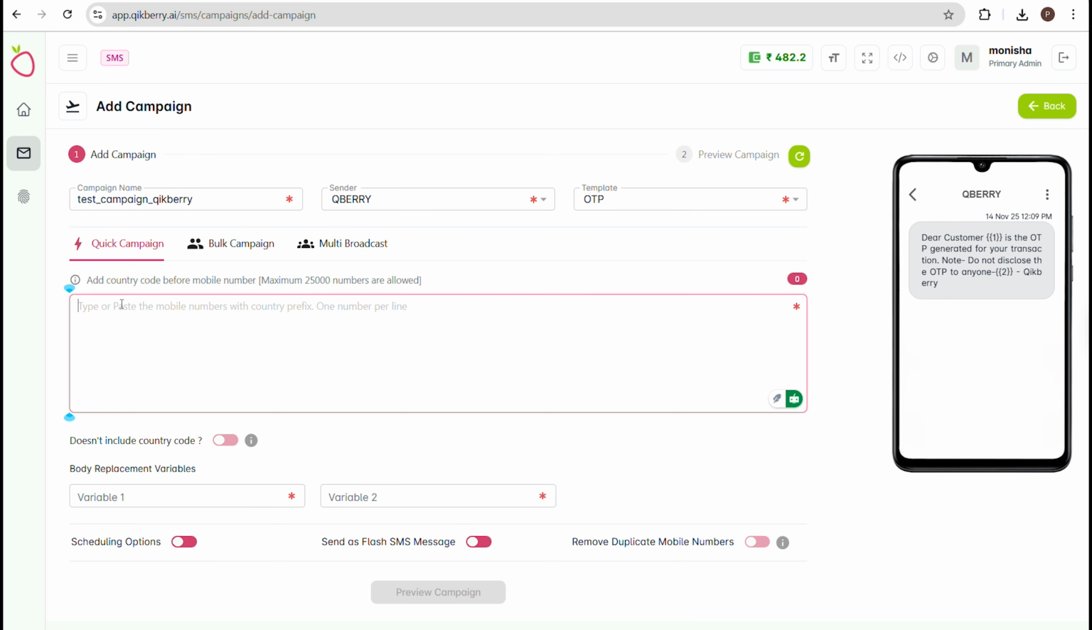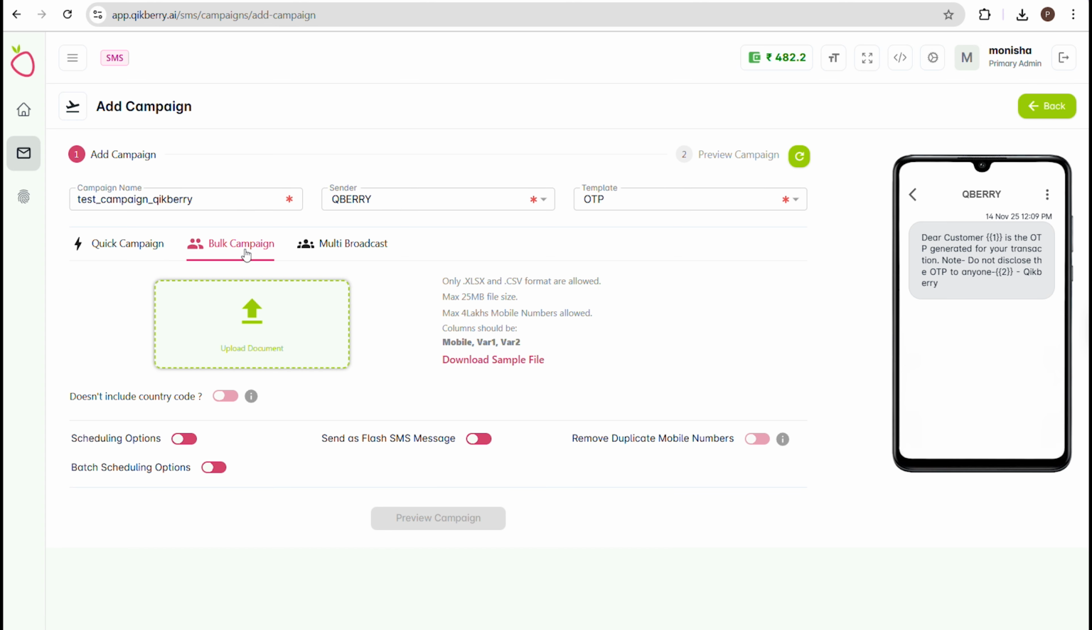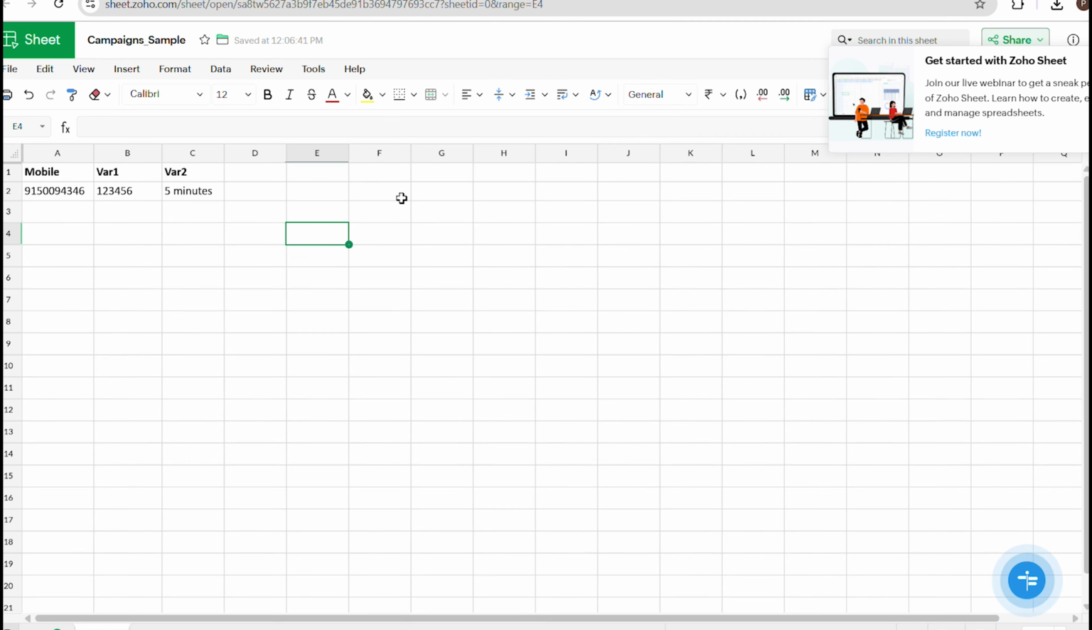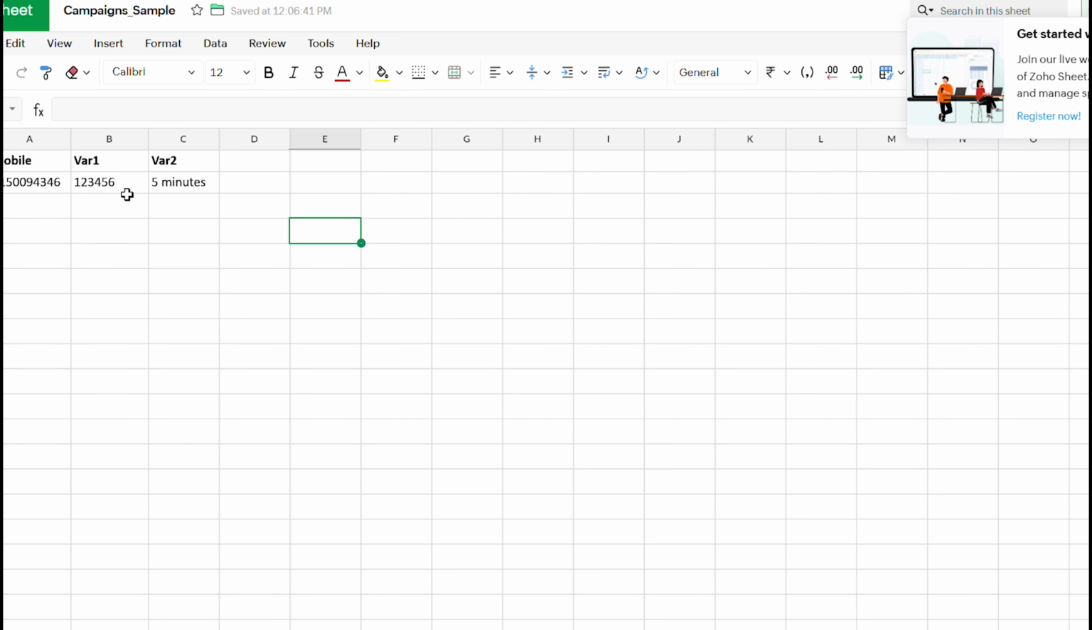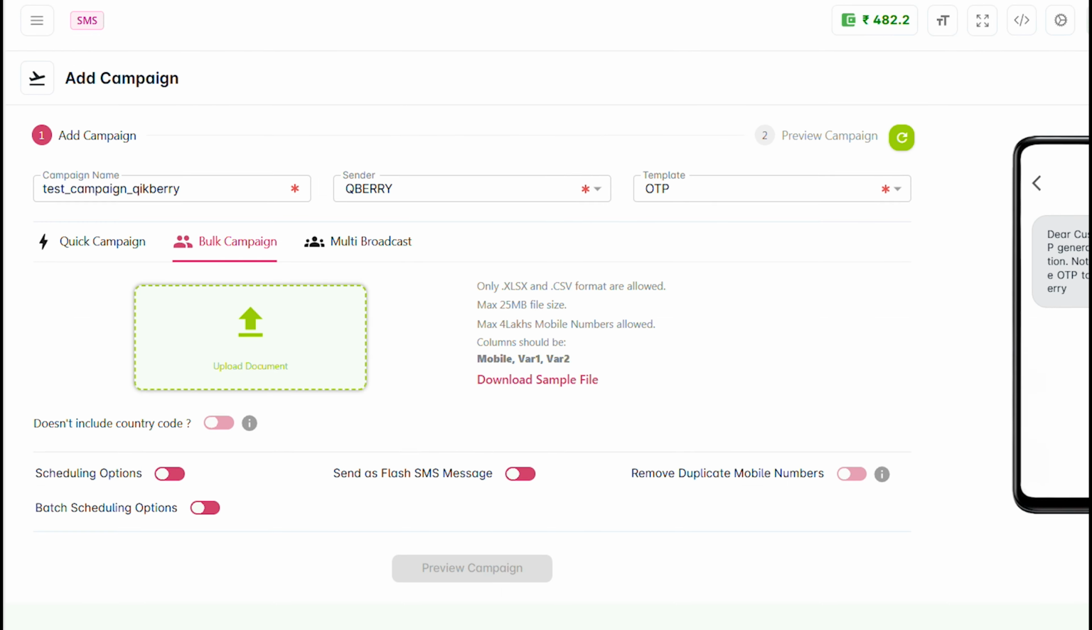Quick Campaign: paste mobile numbers manually. Bulk Upload: upload an Excel sheet with contacts and variables. The first column is for contact numbers, followed by variable columns like var1, var2, etc.